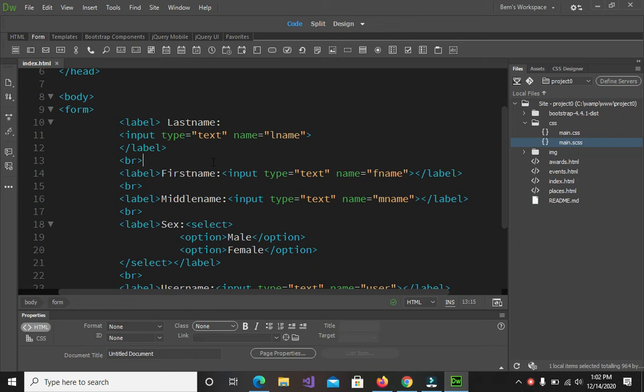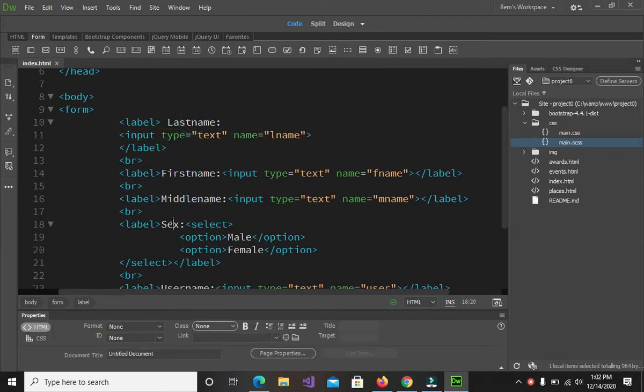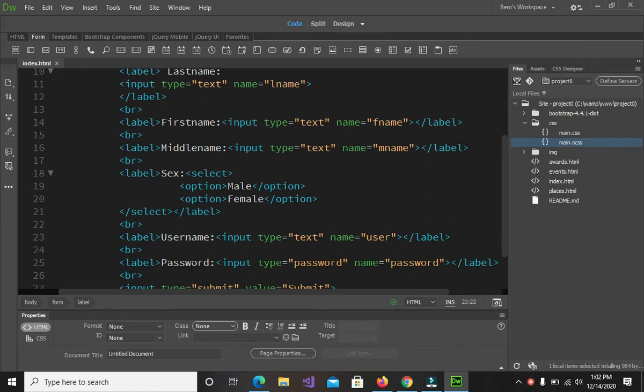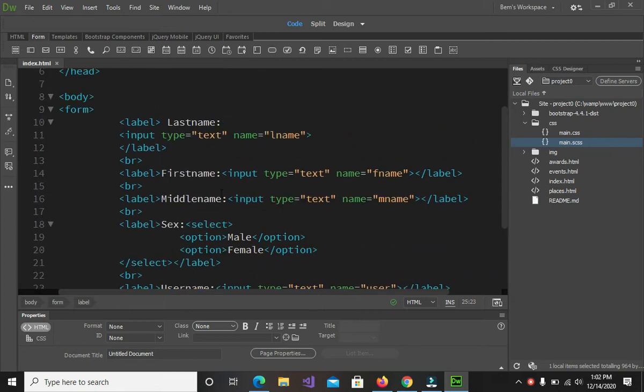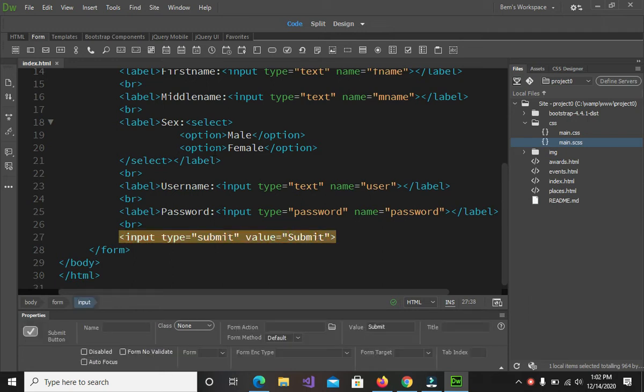So before we proceed writing our Sass, let's first study the structure of this HTML document. So we have here a label for our inputs. Basically we have last name, first name, middle name, and sex, with username and password. All these inputs have each label associated with it. Then at the bottom we have one button, a submit button.